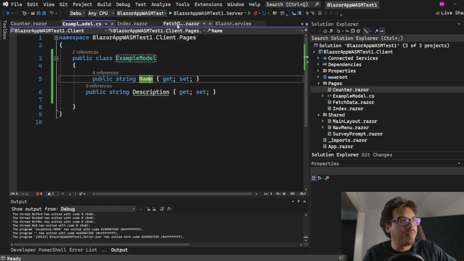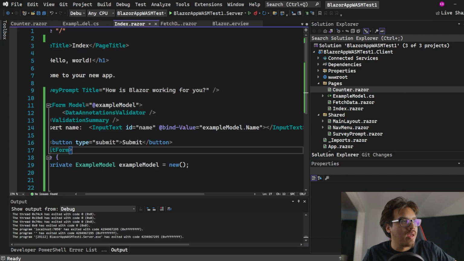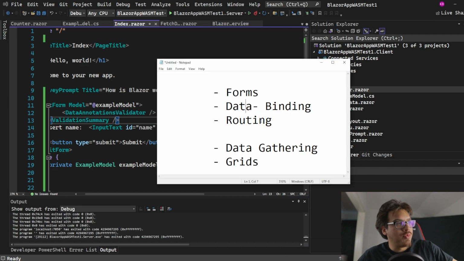But the ones that we're mostly used to are the ones that use @bind-value, and I'm not going to spend too much time here because I did a whole video on it if you want to check that out. So we're just going to be moving on to routing.